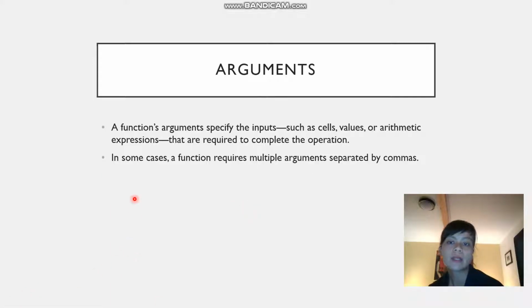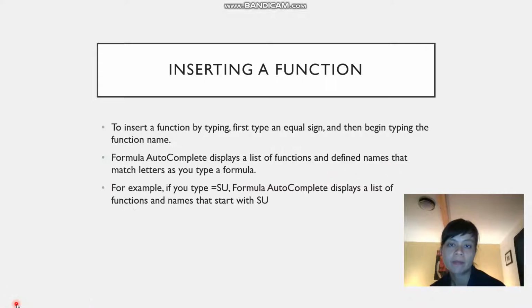Okay, so what's an argument? Function arguments specify the inputs, such as cell references, values, or arithmetic expressions that are required to complete the operation. In some cases, a function requires multiple arguments, and these arguments would be separated by commas.